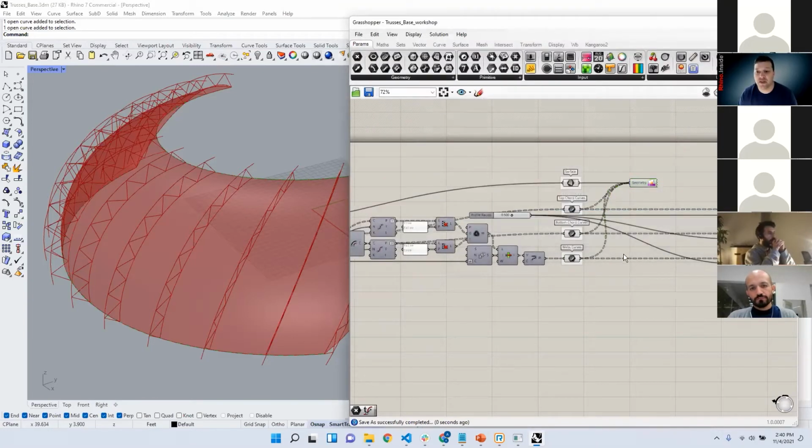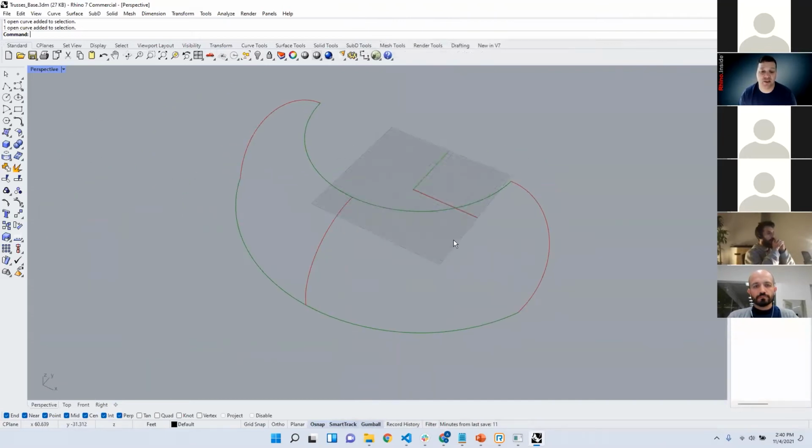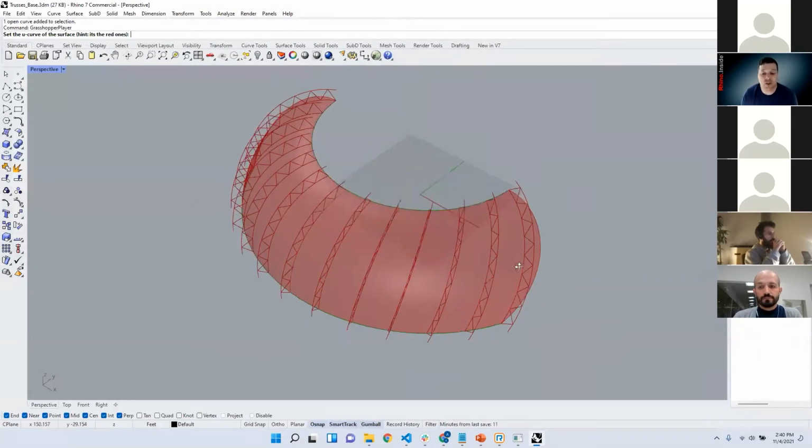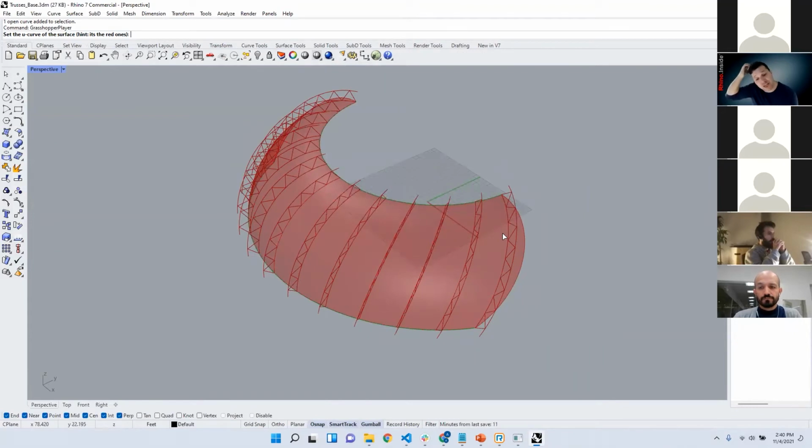I'll hit save. And now I can close this down completely. And again, I'll still need the Rhino open because I need these curves. But now I can open up the Grasshopper Player again, and I'm going to go find that one. So truss-based workshop is the one that I just saved. And when I do, you can see it gives me a preview. That's partly because I had the preview turned on for the components that were being shown. So whatever you have left on in your Grasshopper definition will still show up as a preview as you select these. But you can see it saying set the U curve of the surface.